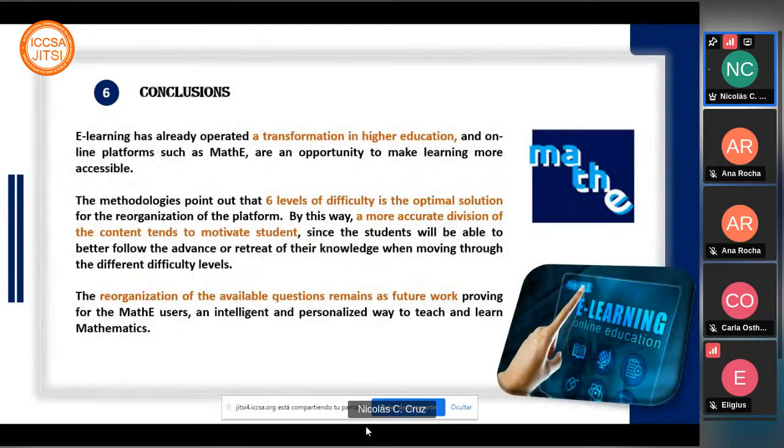So in terms of conclusions, e-learning has already operated a transformation in higher education, and online platforms such as Mati are an opportunity to make learning more accessible. Although Mati is focused on mathematics, the skills developed with e-learning can be expanded to other professional and personal activities. So in this case, Mati can represent more than a simple e-learning platform.